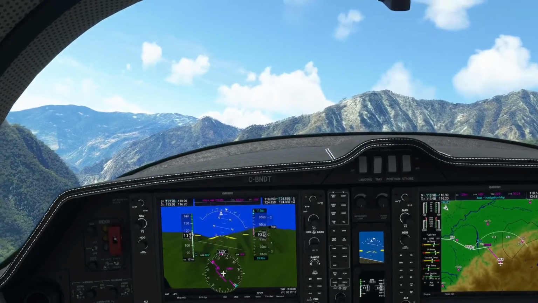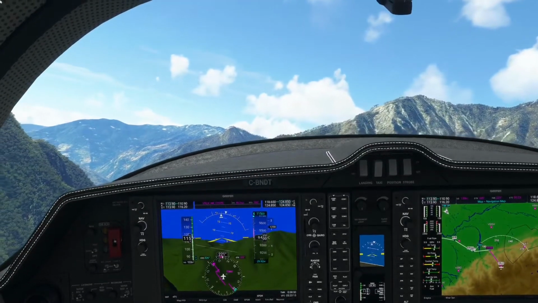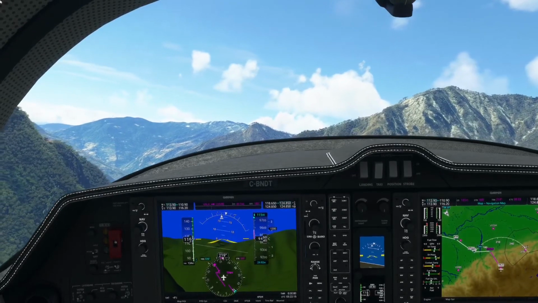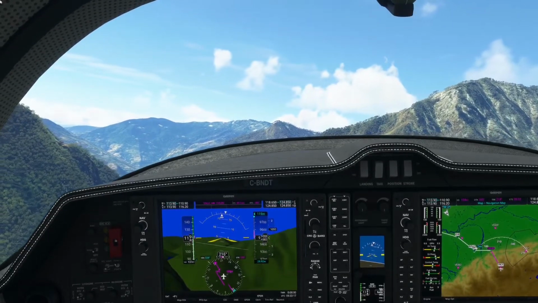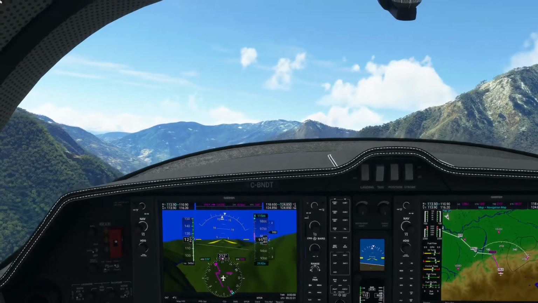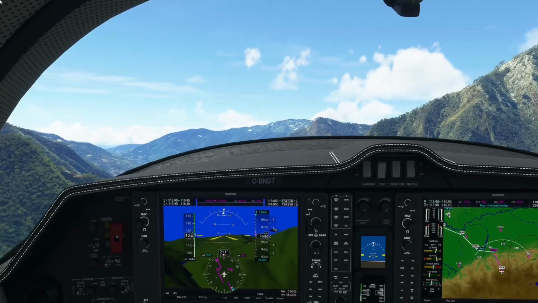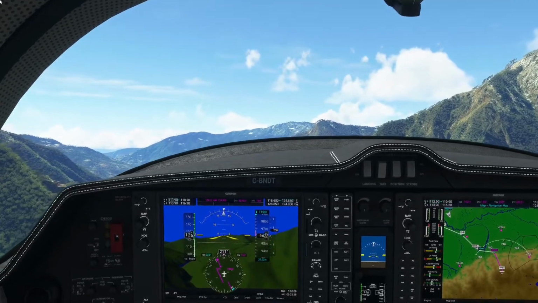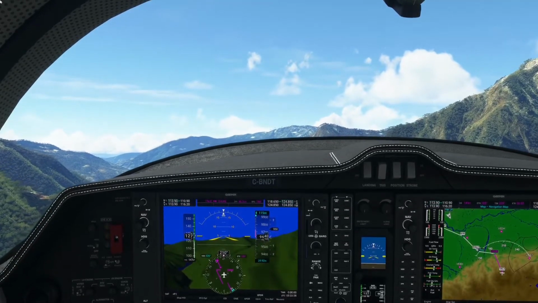So we'll just get the airplane trimmed up here. And we'll just visually fly down the valley till we get above the terrain and we can pick up that track going to Churi. So I'll just get trimmed up for a nice climb here.